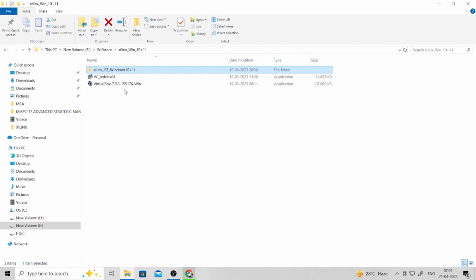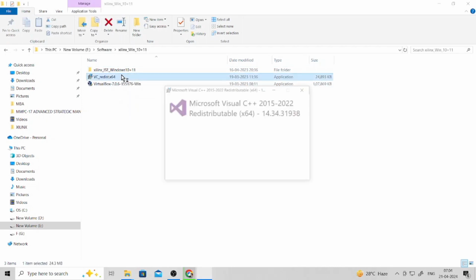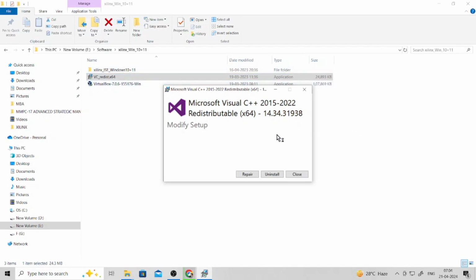Now what you have to do is install. The first software you need to install is this one, Microsoft Visual C++ 2015-2022 Redistributable. This software you have to install first. For installing this, you directly double click on it, then click next, and then you will be able to download. Sorry, download, not install. It will install. There are not many complicated steps for that.